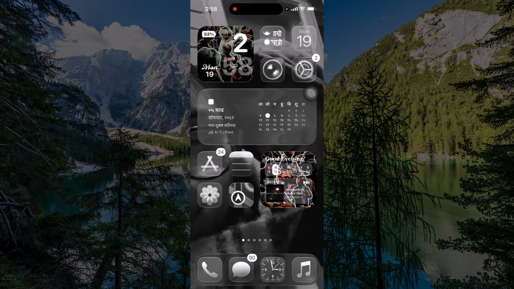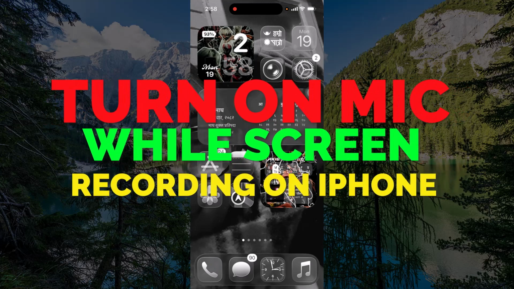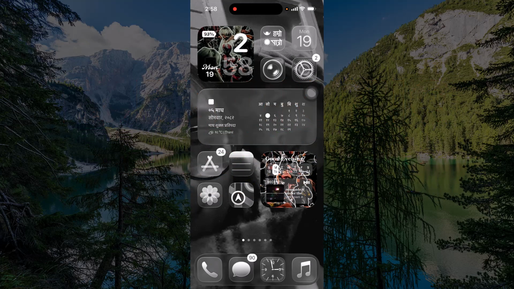So in the following video, I will guide you to turn on your mic while screen recording on iPhone. If you want to turn on your mic while screen recording on iPhone but you don't know how to do it, then this is the video for you. So simply watch the video till the very end to know about it.